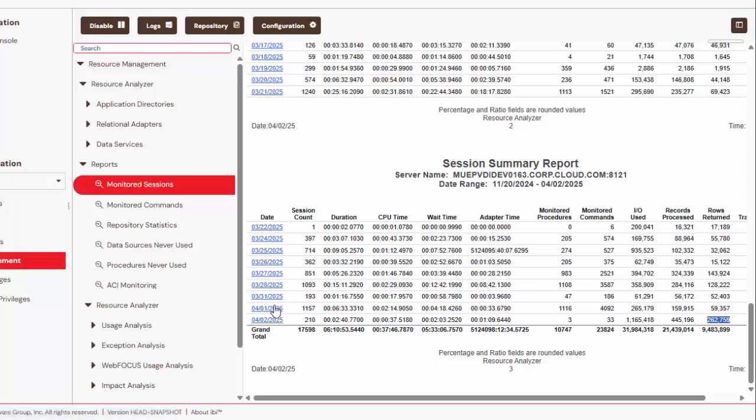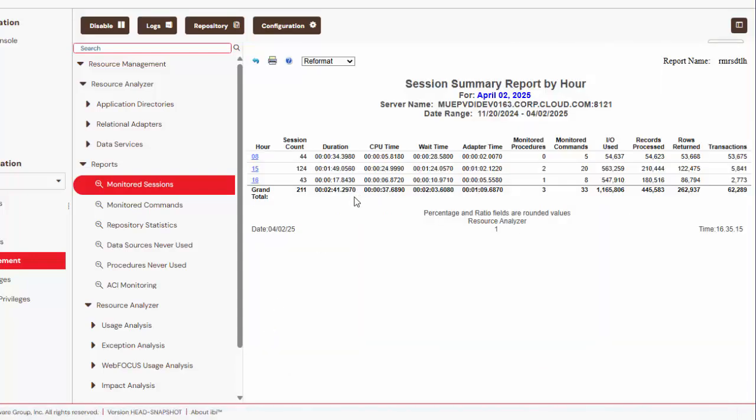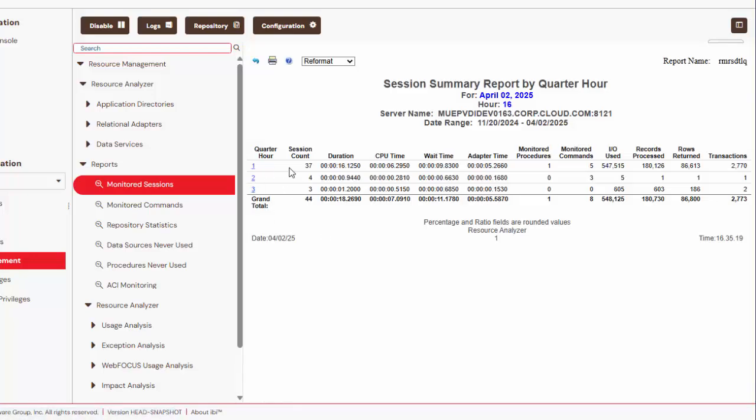A lot of these reports have drill downs that are pretty nice too. So if I drill into today, I can actually see by hour. And if I keep drilling down, I guess by quarter hour. So you can get very granular with that. And you'll see almost all these reports have those types of drill downs.